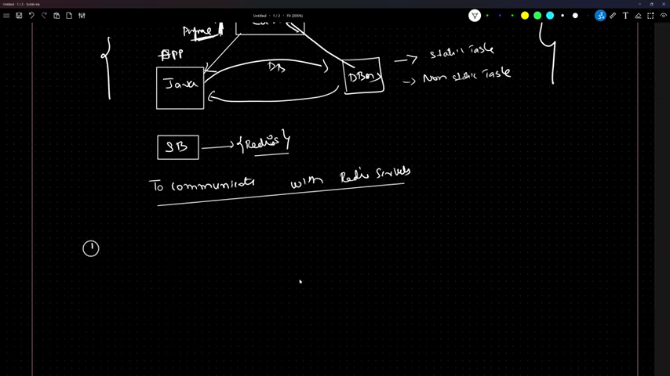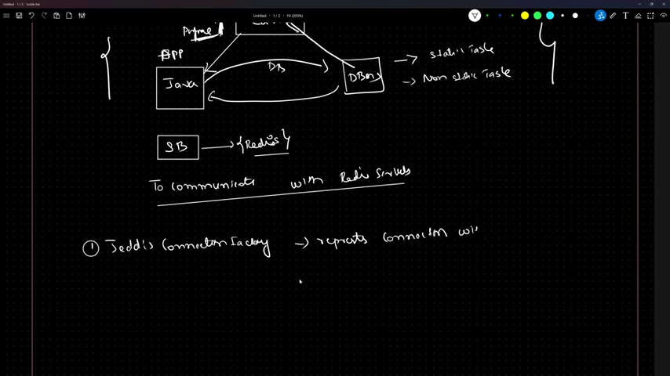Number one, Redis connection factory, which is used to connect with the Redis server. It represents the connection with the Redis server. If your Spring Boot application has to get connected to a Redis server to implement the cache memory, Redis connection factory is what is used. Remember this term.